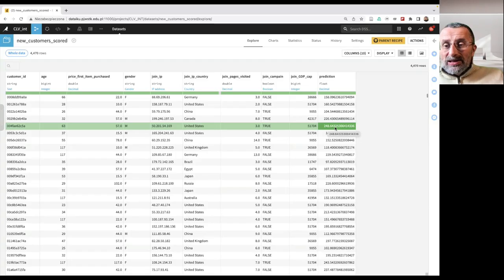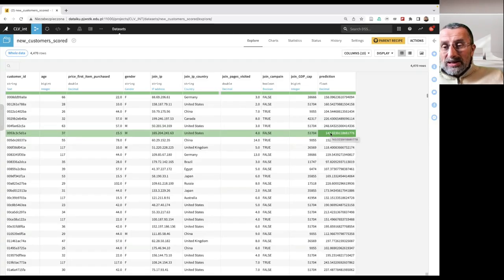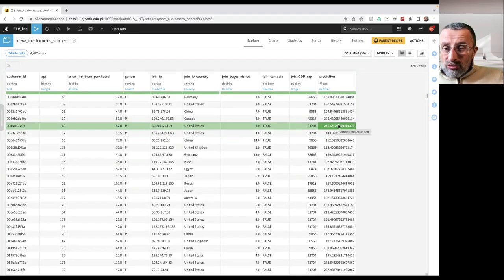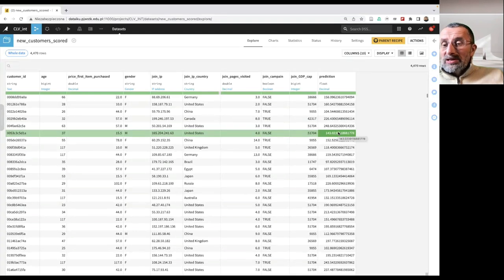And this person has the predicted customer lifetime value of 143, but has already purchased for $40. So its potential is $103. You have $28 here and $103 here. So from that point of view, this customer has a higher potential for you.